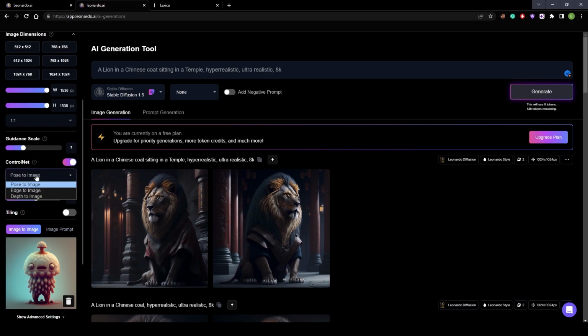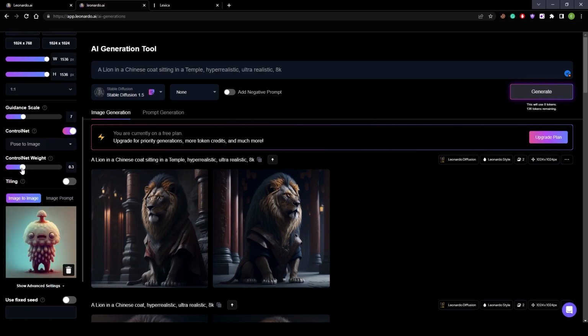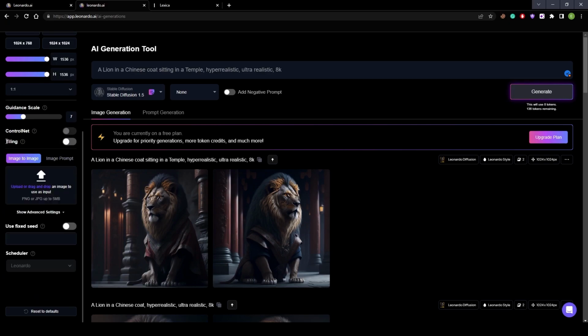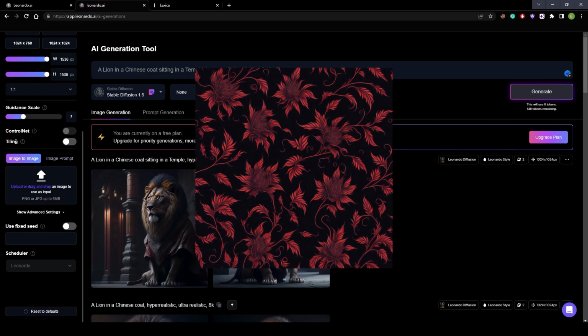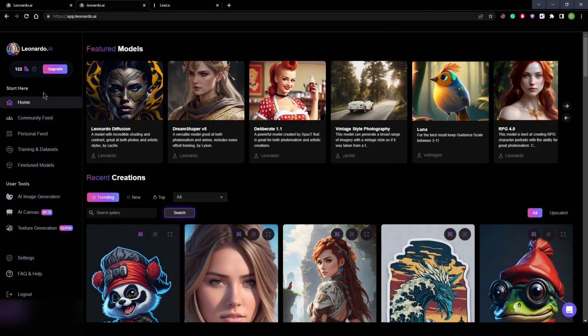And here you have more options. You can use Pose to Image, Edge to Image, or Depth to Image. And with the slider, you can determine how much influence ControlNet should have. And if you want to place your image multiple times next to each other, tiling will give you a seamless transition over these images. Yeah, that's it for the image generation tool in Leonardo AI.